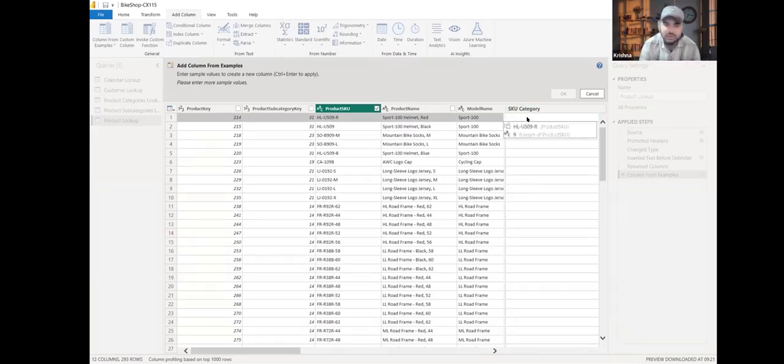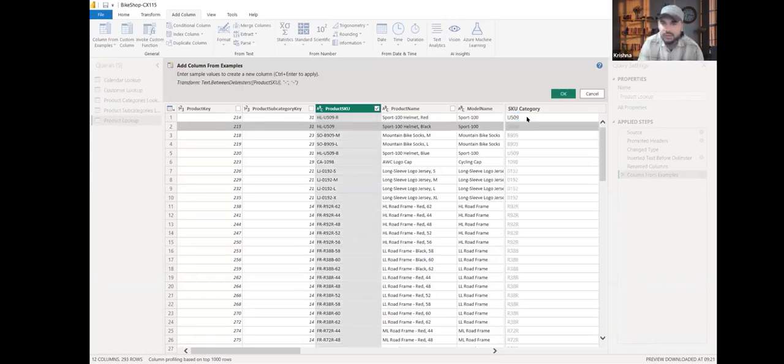Just give it a name, U509. Click enter. It will automatically extract for you. It is more like pattern finding. The system will train at some stage by giving some small examples, and the system will understand it and it will extract it. So all the values, I click OK.